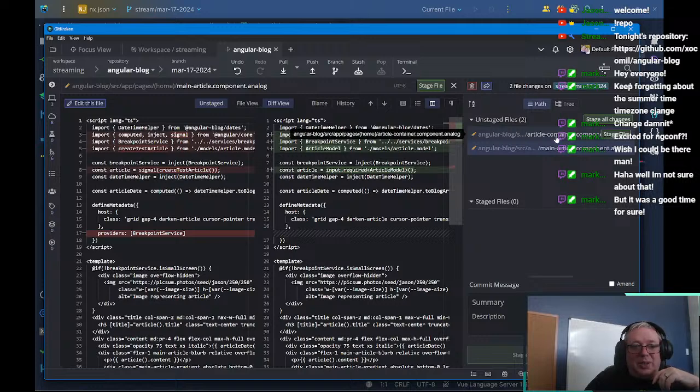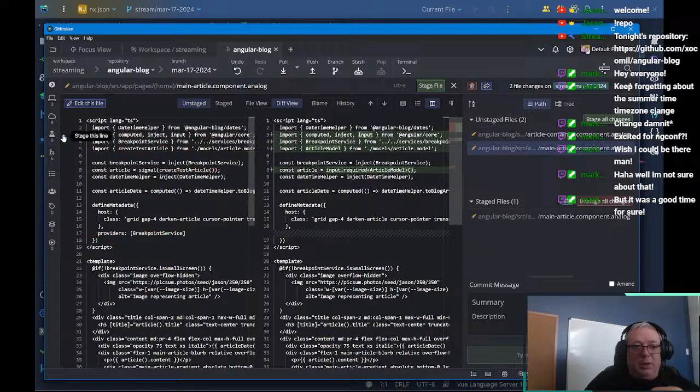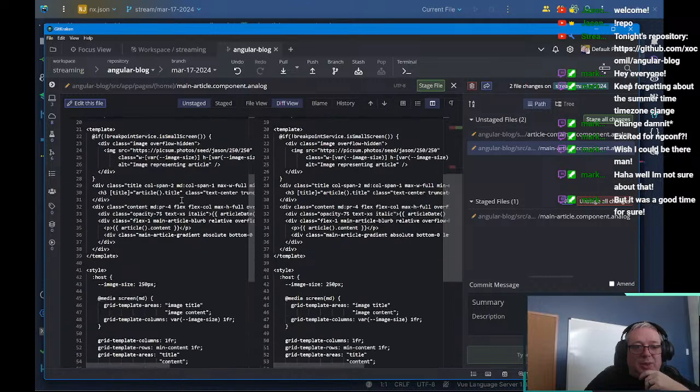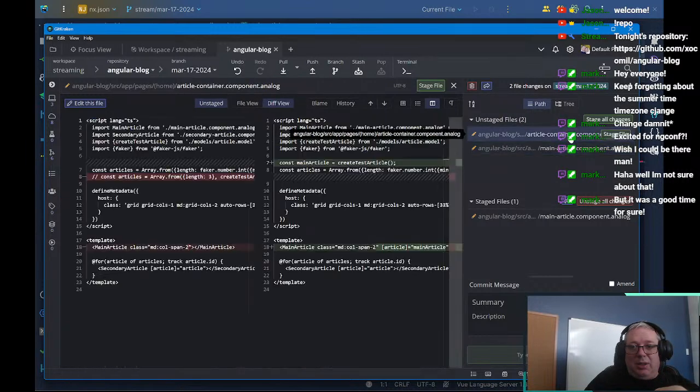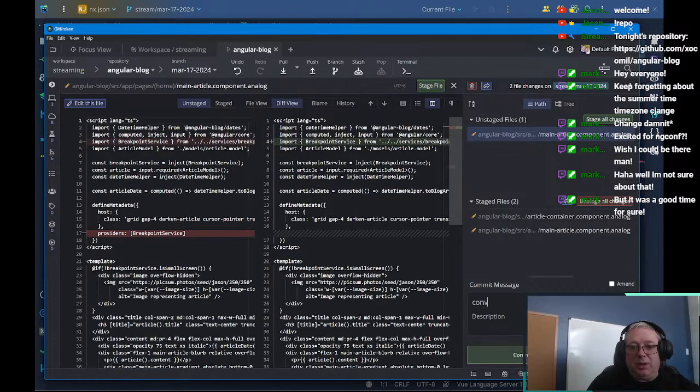So we can just say that we removed that. And we did that, and then we did that. So this is us converting the main article component to use Angular signal input.